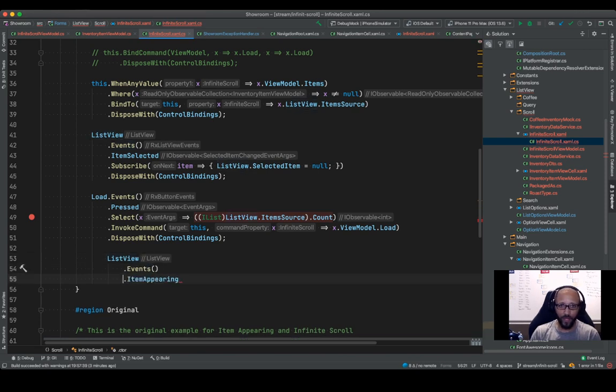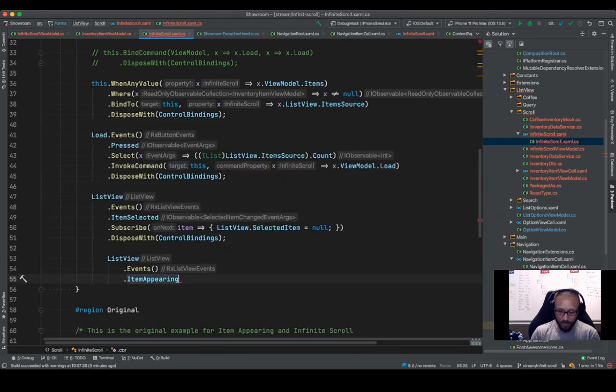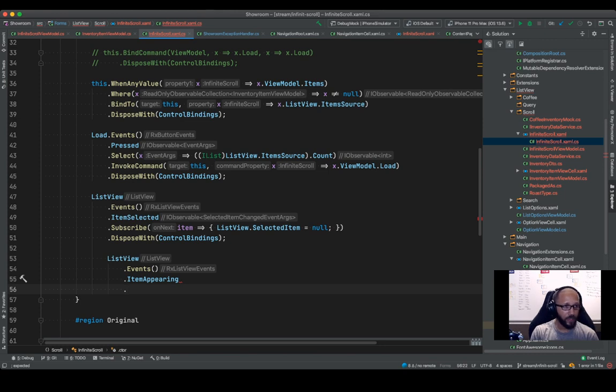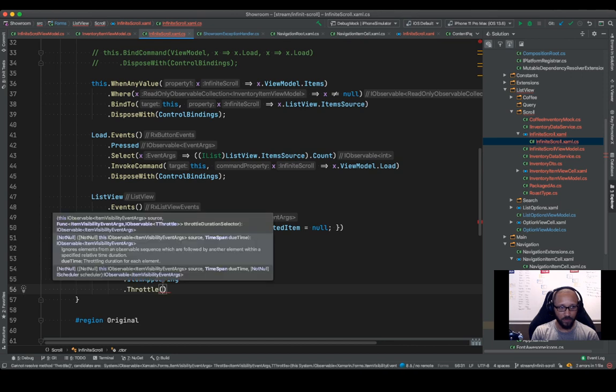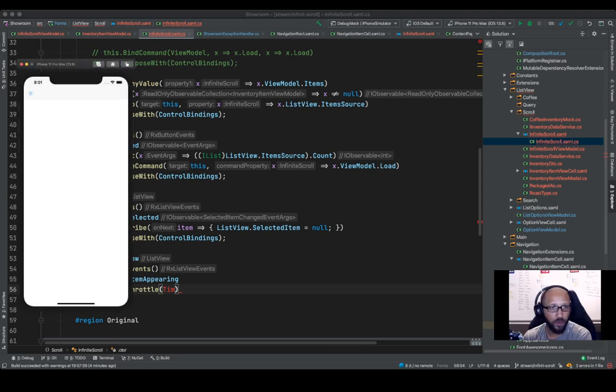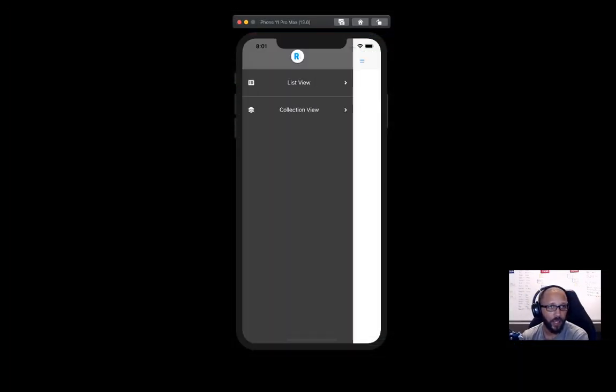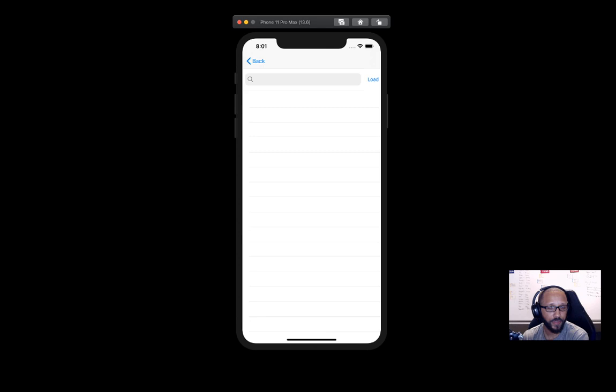We're going to move our load event up because we want all of our stuff that has to do with list view local to each other. Item appearing. So the first thing we're going to do is throttle. We're going to do time span. The throttle gives us the ability to, you know how when you scroll on a list view, right? So let's pull up the emulator again real quick and show just the emulator for the moment.